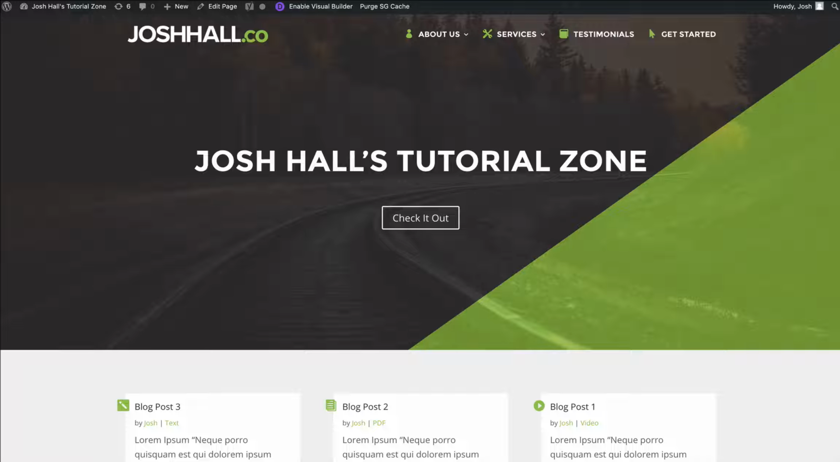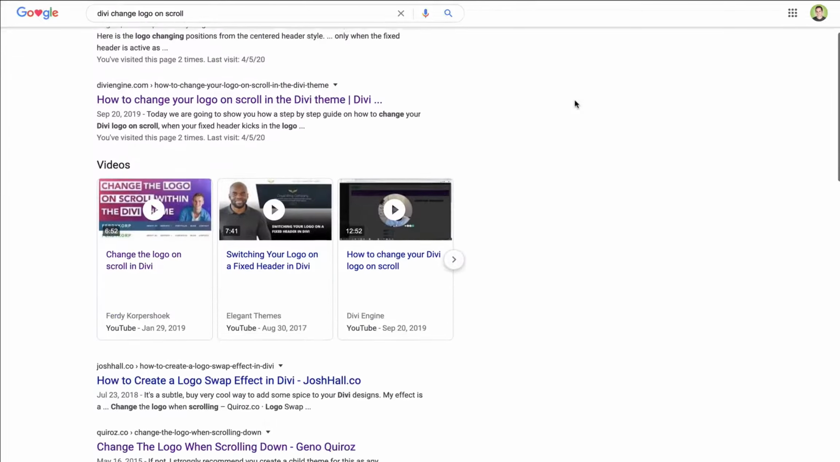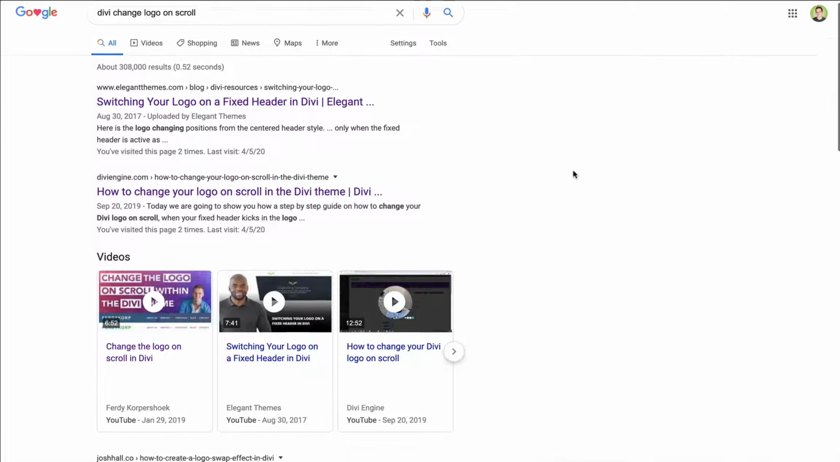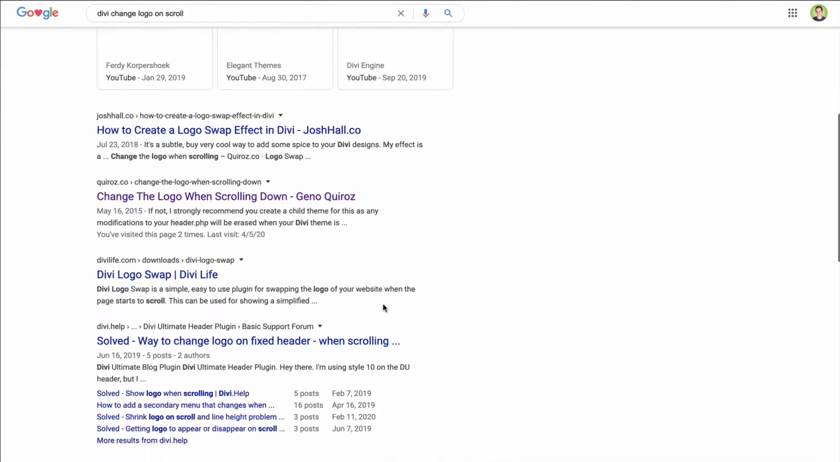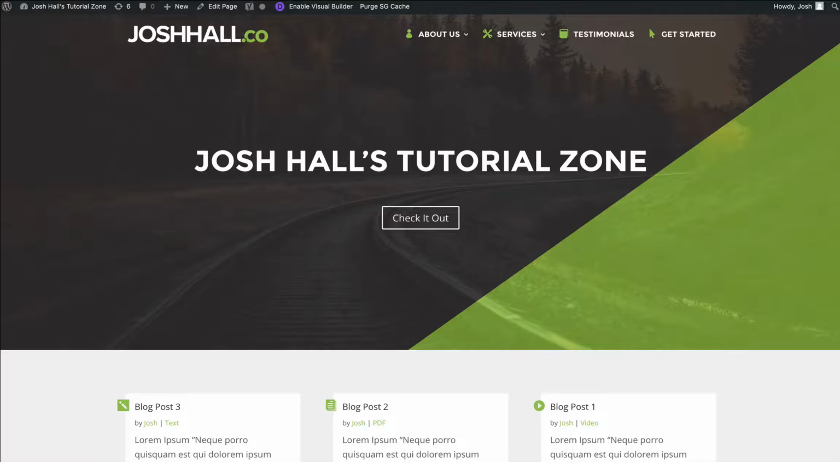Now, if you Google changing a logo on scroll for Divi, you're going to see a lot of results. All of these are still valid. I want to make that very clear. These are all totally fine solutions. The only problem that I have with most of these is that they require some PHP. And you don't need to do that. With one little line of CSS that I'm going to show you, that's all it takes. And this is why I love CSS. So without further ado, let's get right to it.